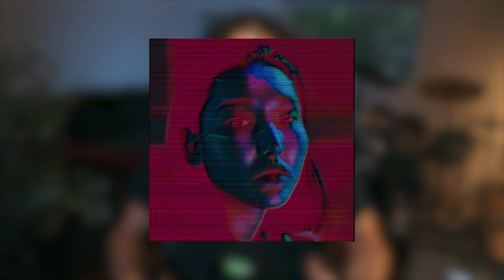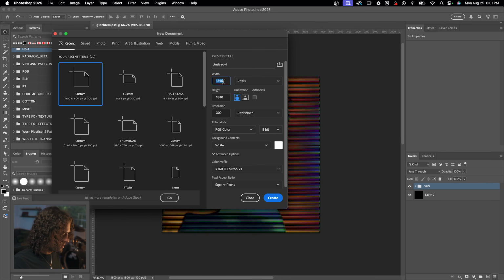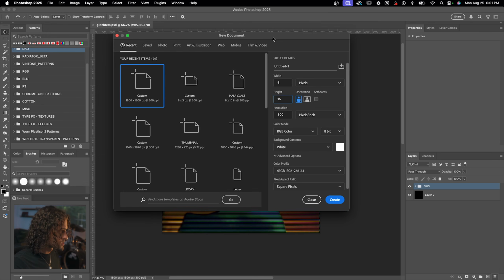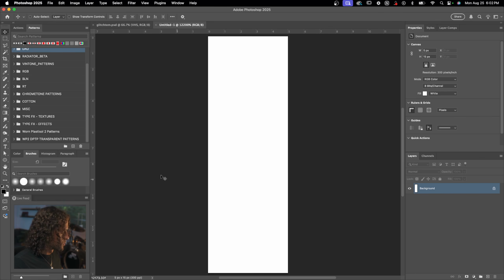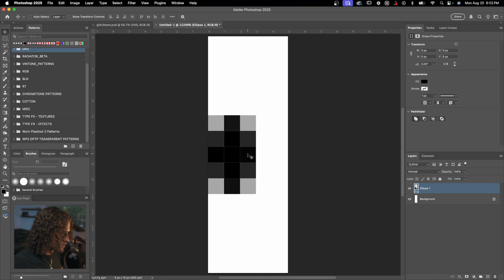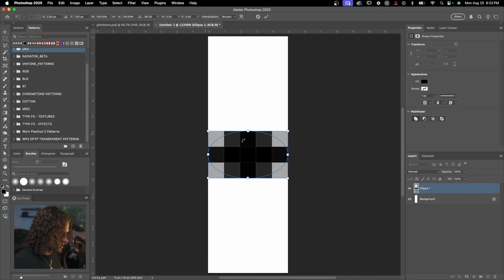Come along with me to make this glitchy VHS effect in Photoshop. We're going to start by making a new document. It's going to be 5 by 15 pixels. Let's click create, zoom in all the way here with Command 0. We're going to take our ellipse tool here and draw out a 3 by 5 little ellipse here. And then we're going to do Command T to bring up transform controls and just rotate that 90 degrees.